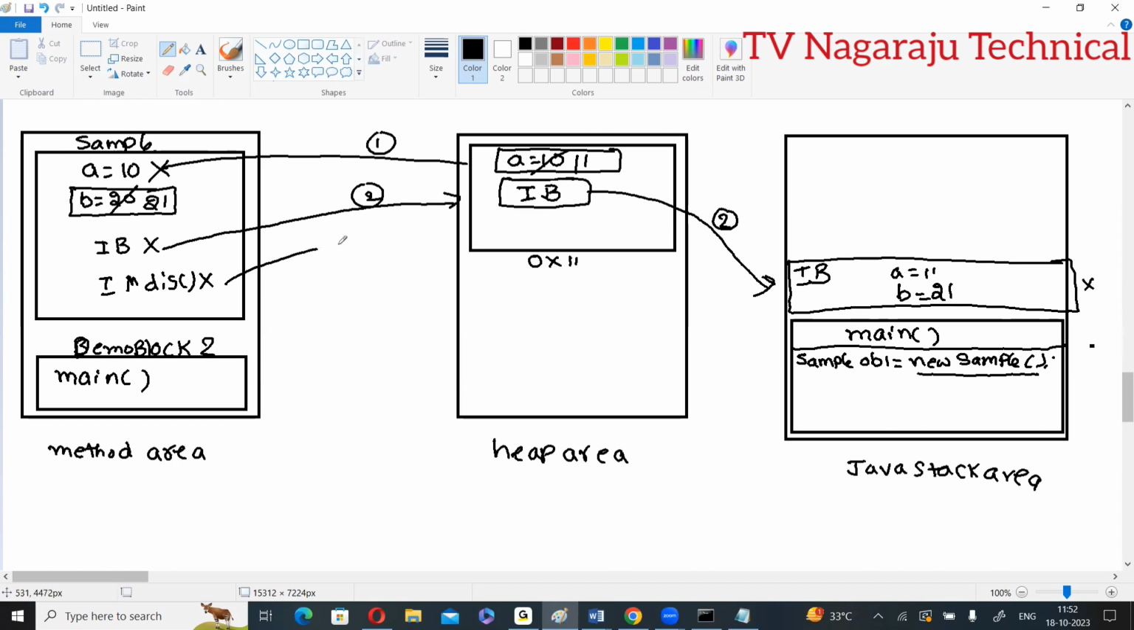Now the display method is loaded. Even though the display method is loaded, it does not move to execution. Why? Methods are executed only when we call the method. Only blocks are executed automatically. All the instance members are loaded into the heap area. Now whatever address was generated, that address is copied into ob1. Got it? Now ob1 consists of the address of the memory location.